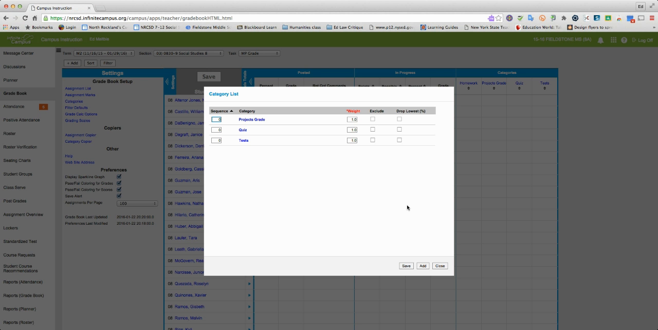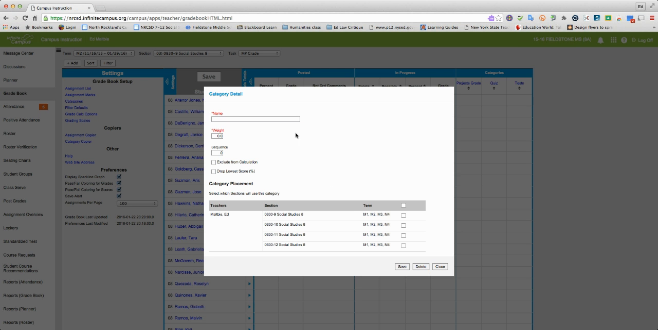If I want to add a category, I come down to the right-hand side. I click Add. I'm now going to create a homework category. I'm going to give it a weight of 1, because I want this to count once. I'm a person that does total point averages.